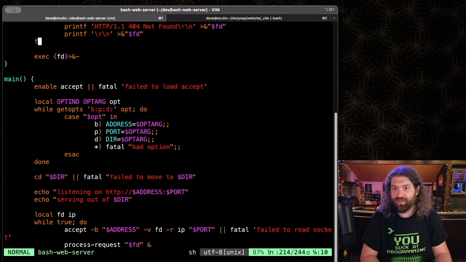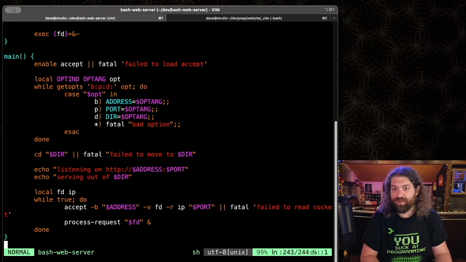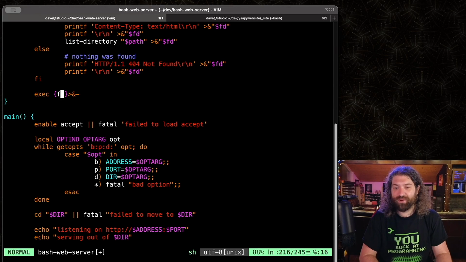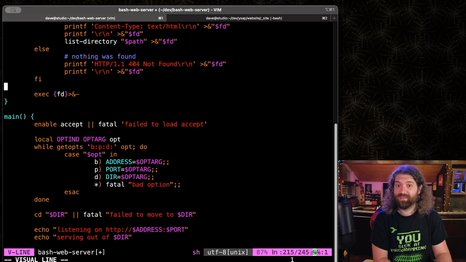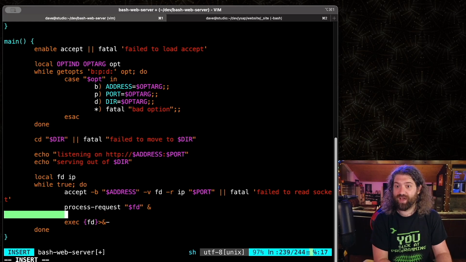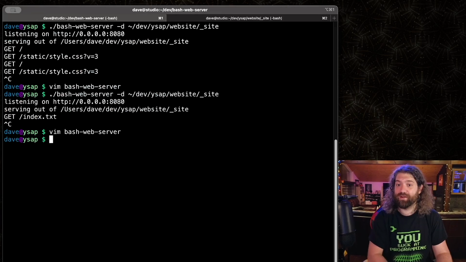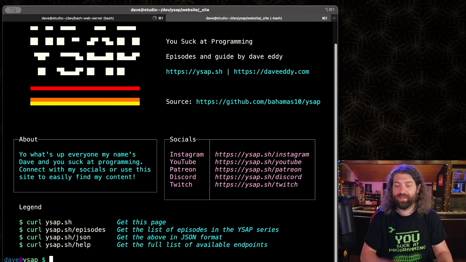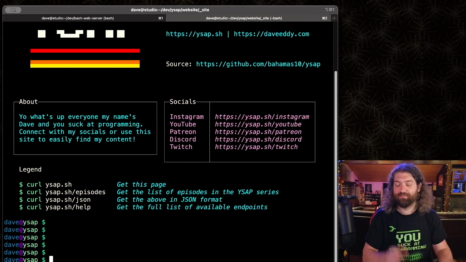So actually, here's a fun little thing we can do. We can move this line, we can copy it here. We can immediately close the file descriptor in the parent because we've passed it to the child. The nice thing is once the child process is done, it will close that automatically because it will die. So we can actually remove this from the child and just close the file descriptor immediately in the parent. So let's go ahead and rerun this. Go over here, curl it, and it looks good. Now it's returned back to me.